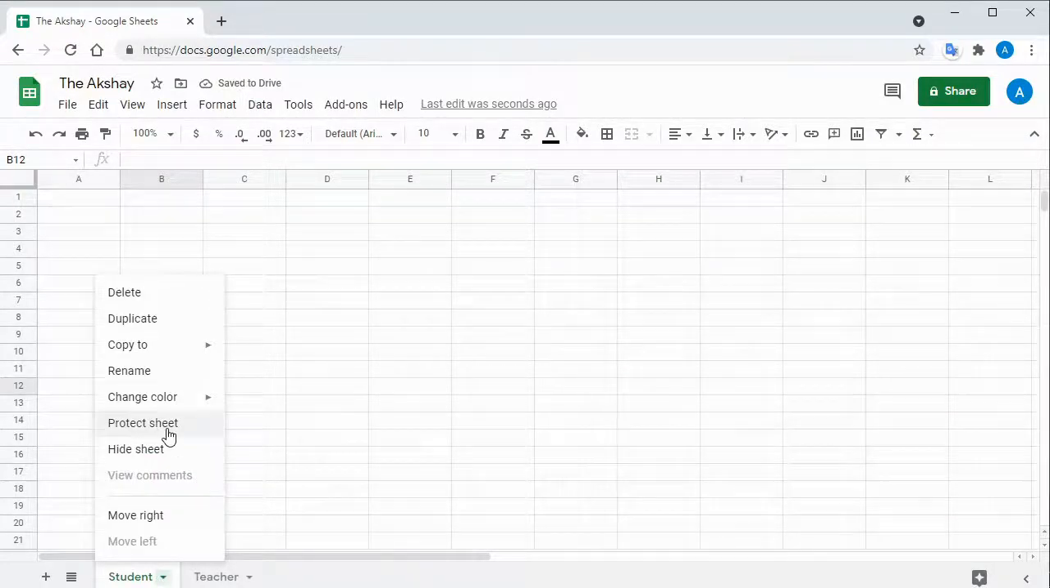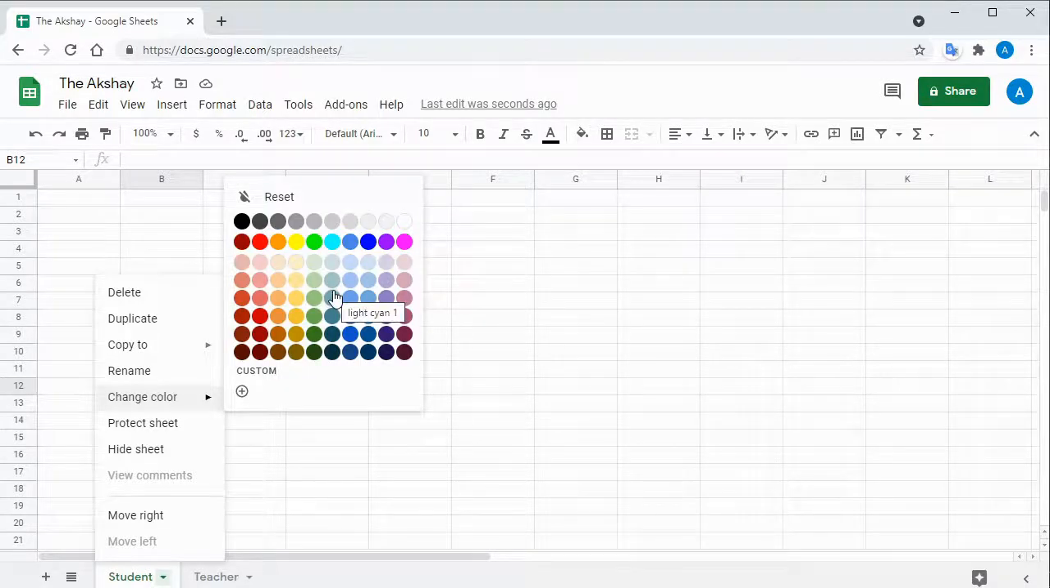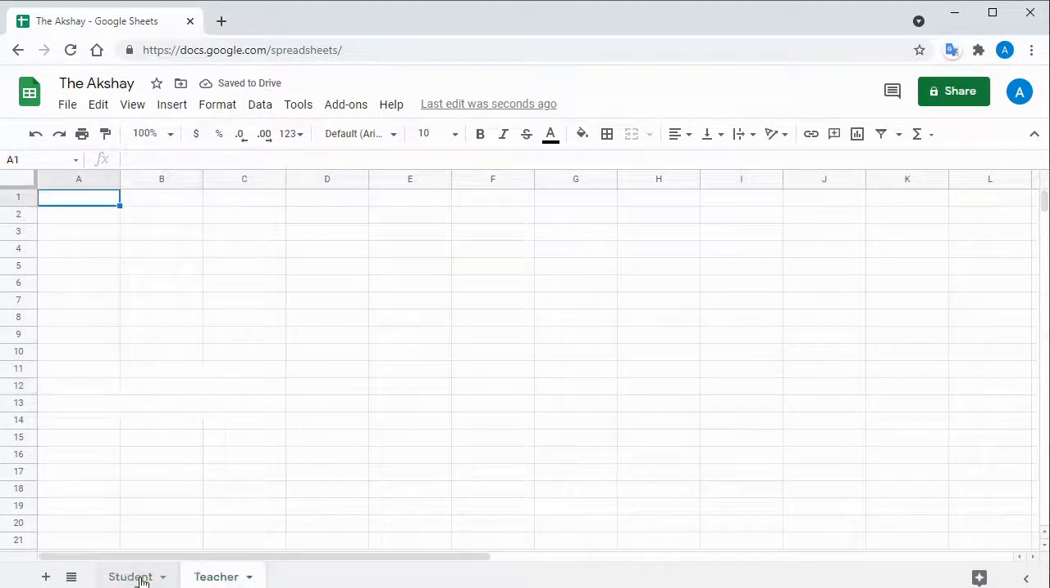Also, you can protect your sheet, hide your sheet, or change the color of your sheet. It will be easier to recognize if you color code your sheets. Okay, now let's delete this sheet.